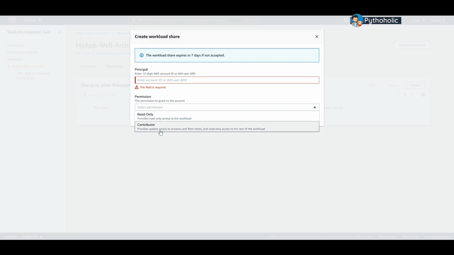So this actually provides update access to answers and their notes, and read-only access to the rest of the workload. So let's suppose you have an SRE team, or a DB team that can answer a specific question set, or a security team that is willing to answer a specific set of questions that you have. You can share these with them so that you don't have to sit and do all the work yourself, isn't it?